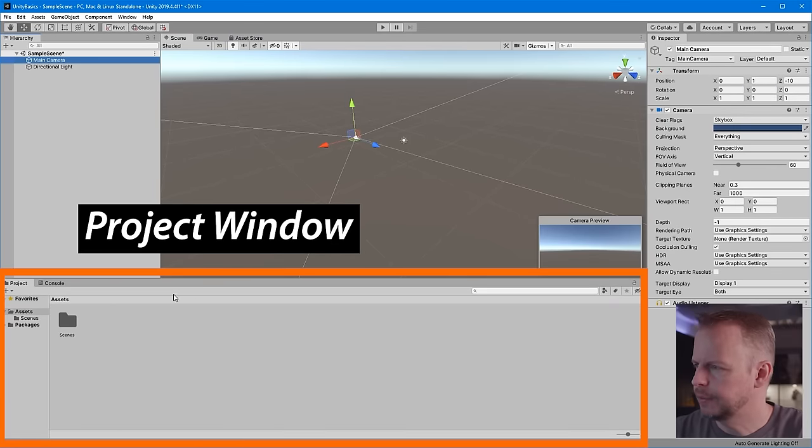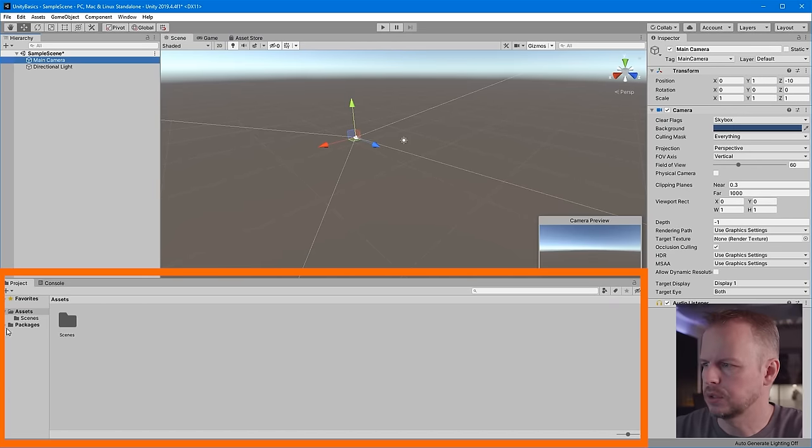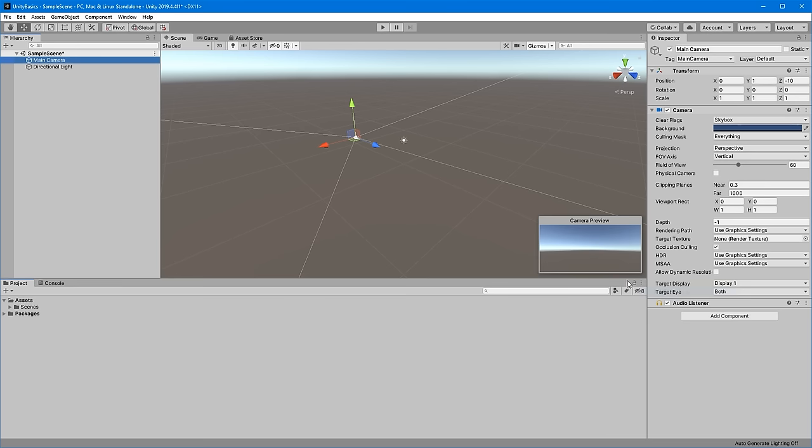Down at the bottom here, you have something called the project window. By default, it's split into two parts. You've got a sort of folder view on the left, and on the right, you'll have a bunch of icons. It's very empty at the moment. I sometimes use this little drop down to do a one column layout, but the default view is two columns, and that's what I'll be using now.